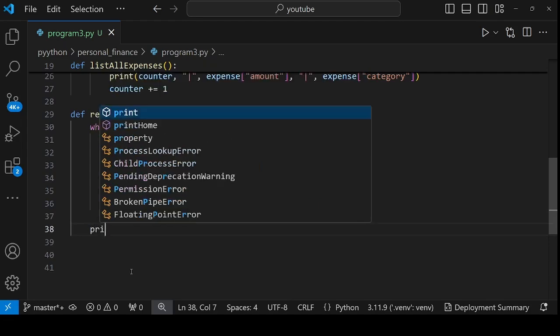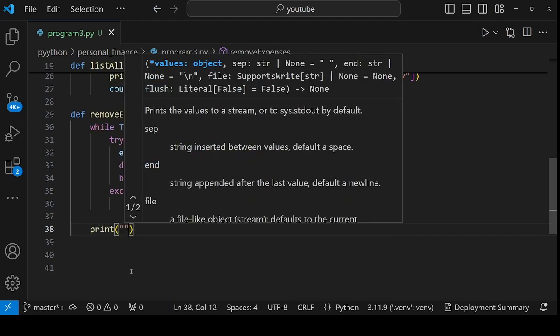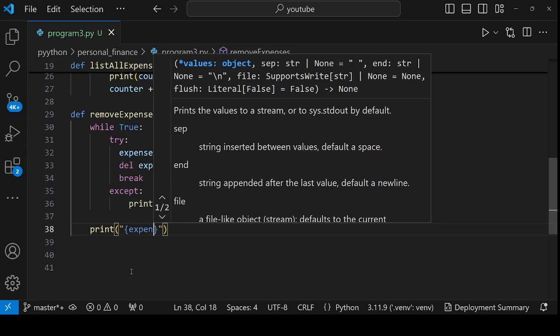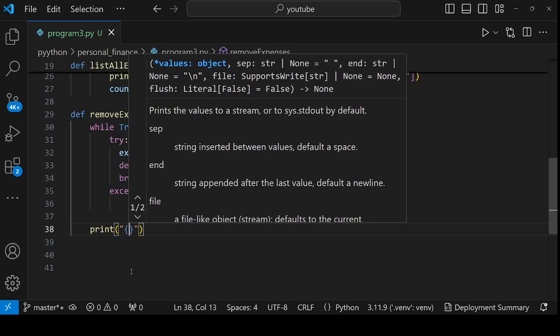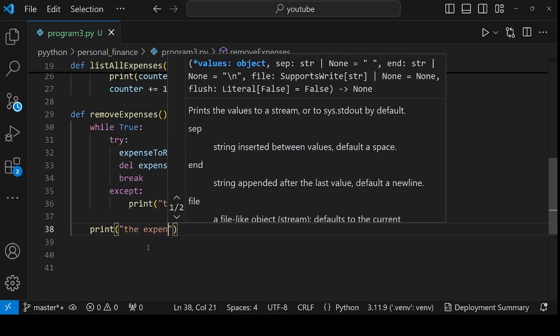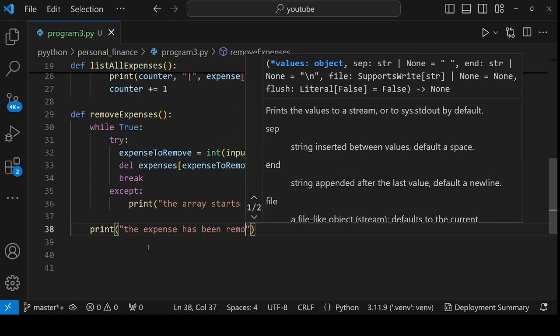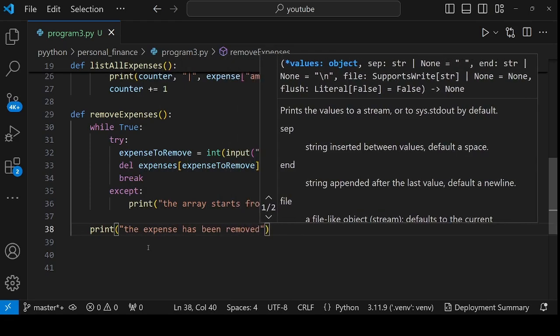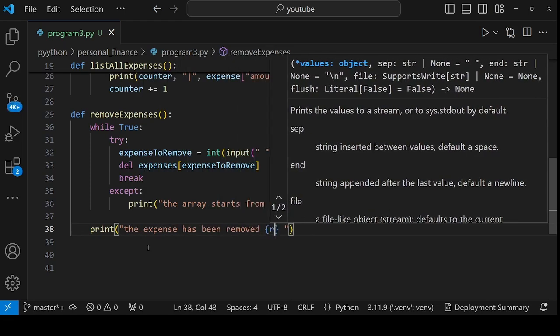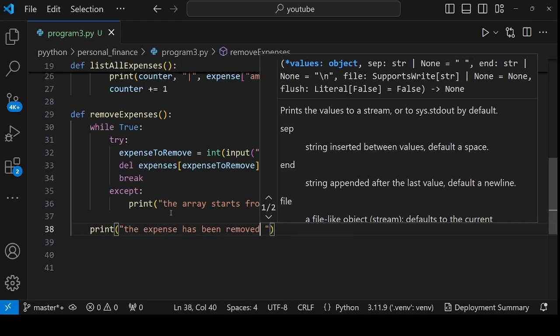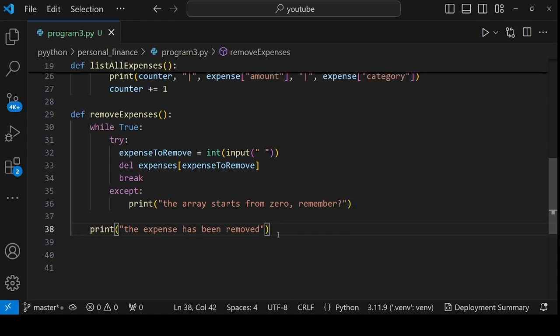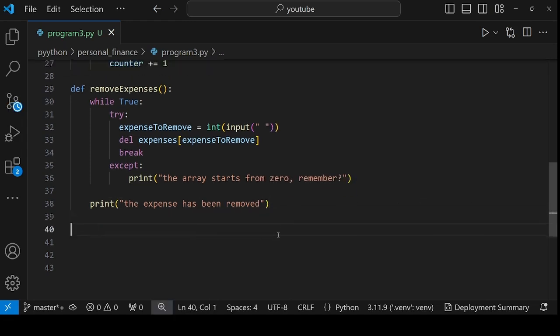Then you can print that. Let's try something. That way we have removed an expense.